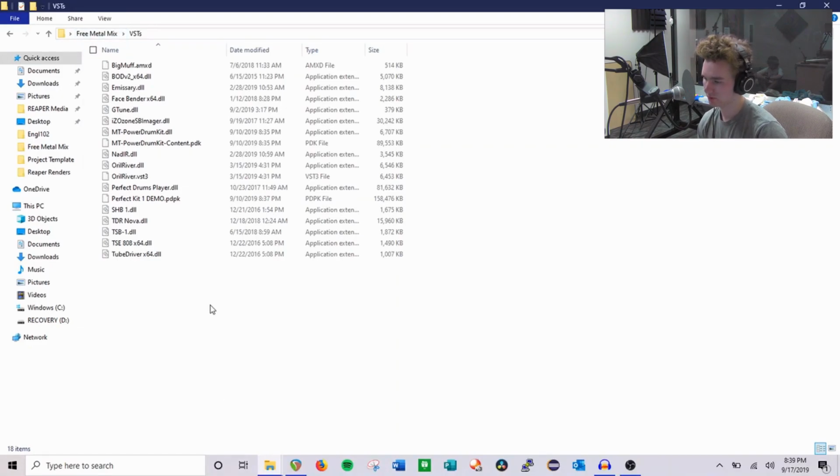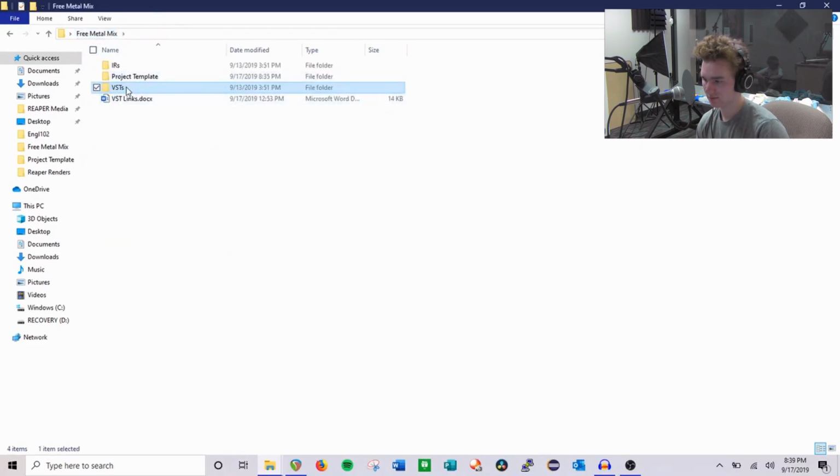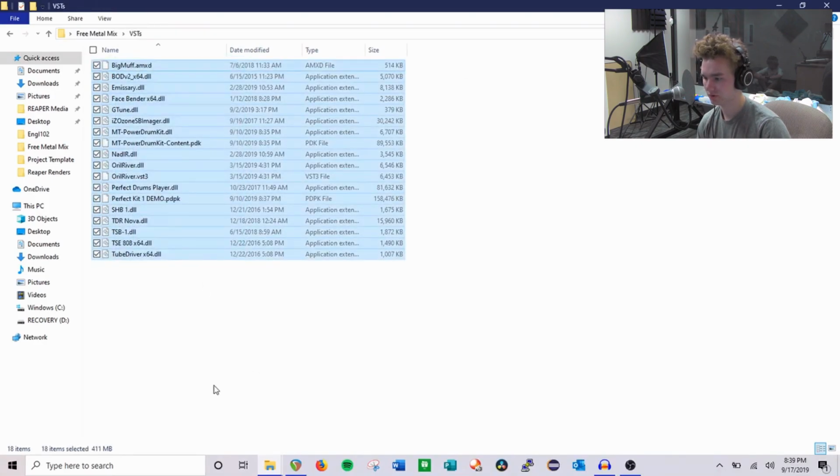So if you're using Reaper, you're either going to have to add this folder as another directory to look for VSTs, or just move them over to your VST folder.